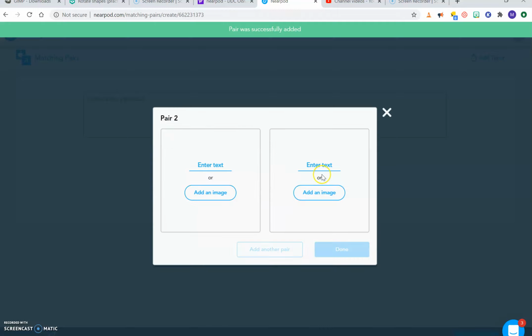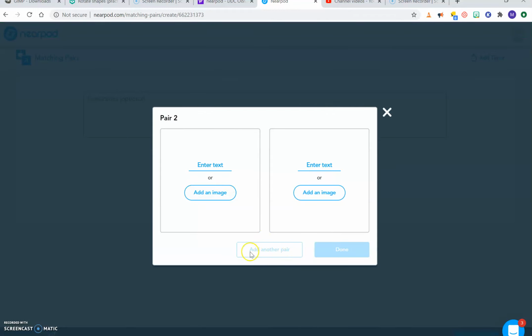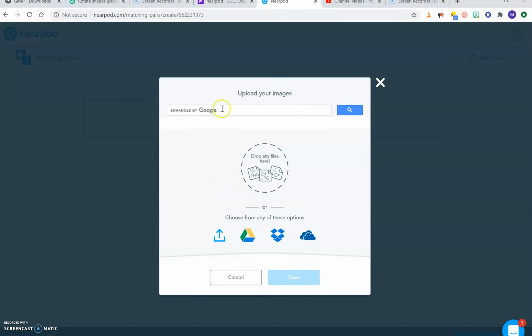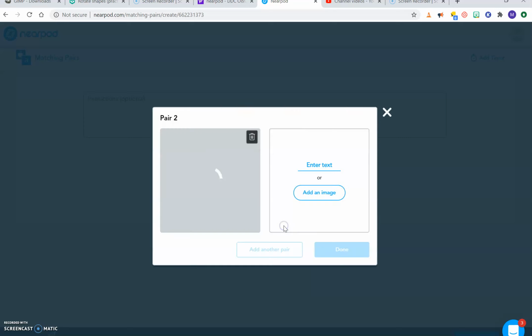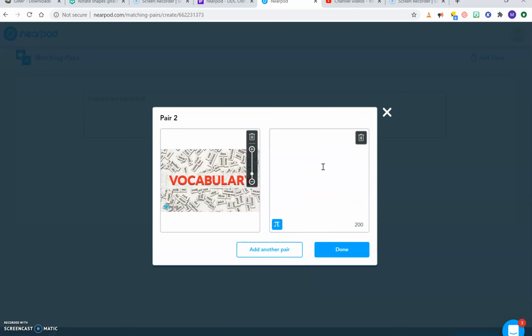You can also add a pair. I would recommend adding a few pairs so that the students have something to actually look over. The neat thing about this is you can also add an image, whatever you want to search for. So here's a vocabulary term, some sort of image, and I'm just going to type in definition 2 to know that that's the one that goes with this picture.